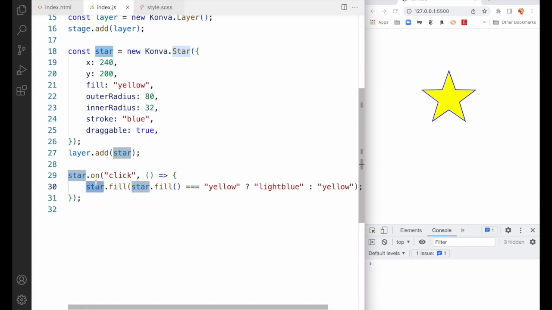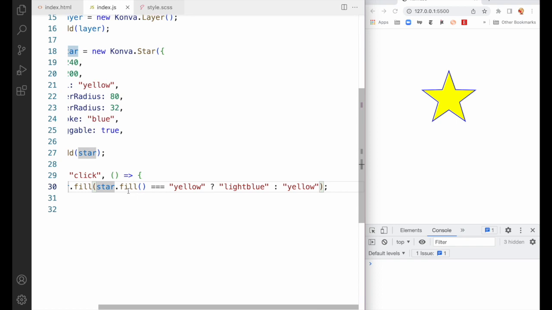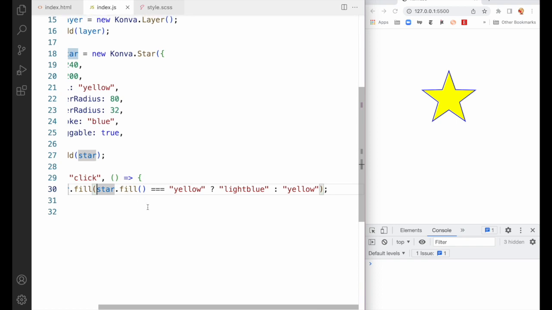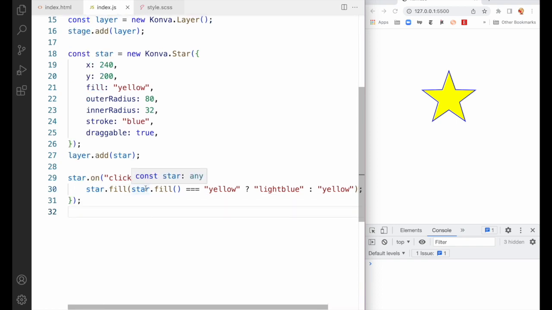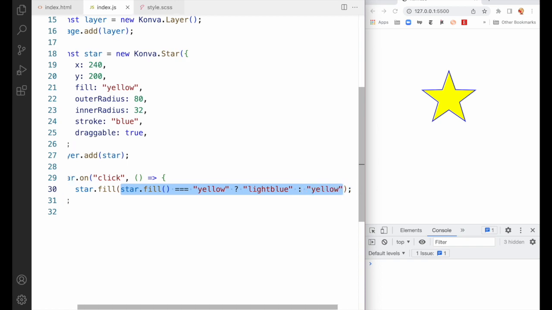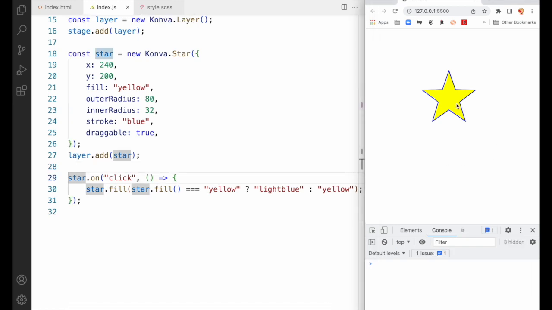Well, here we're saying star.fill, and inside these parentheses here, we are passing in a parameter, and that parameter seems to be a ternary expression. We're saying star.fill, so here we're getting the current fill color, and if that fill color strictly equals yellow, yes, here's the question mark in our ternary expression. If the current fill color is yellow, then we're going to set it to light blue, else if it's not yellow, then we set it to yellow, okay, and that is exactly why this works, doesn't it? I think it works, hold on, it did, right? Here we are, recheck it.